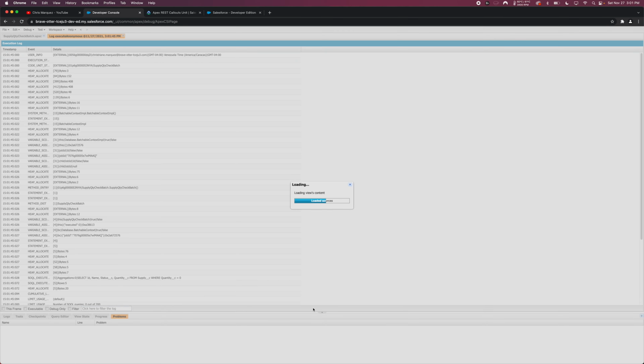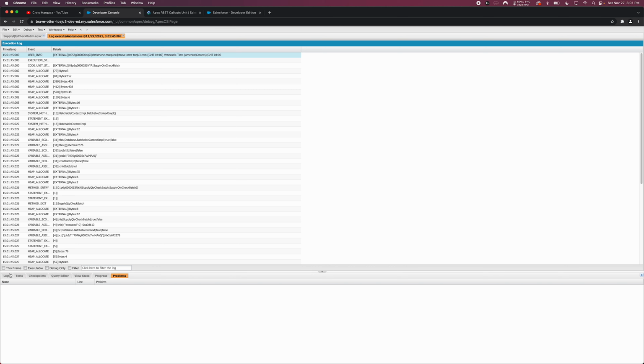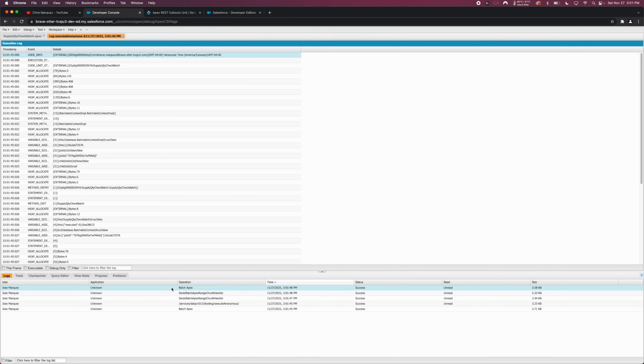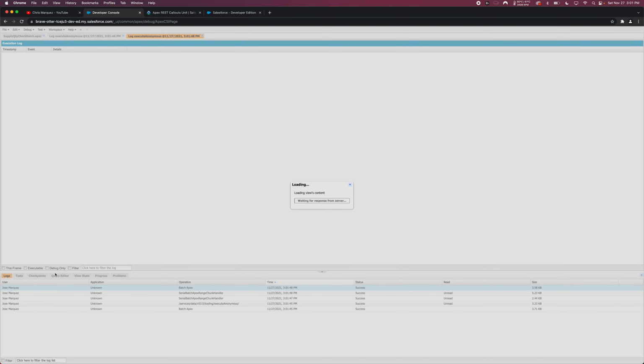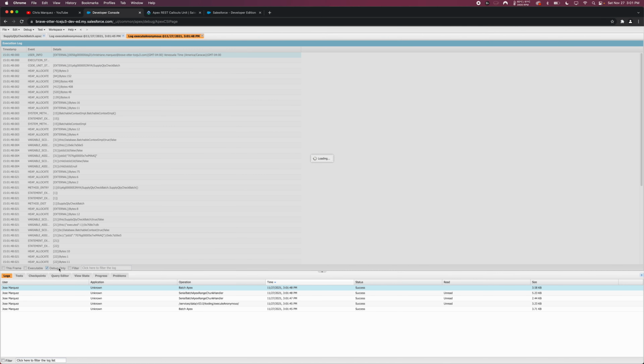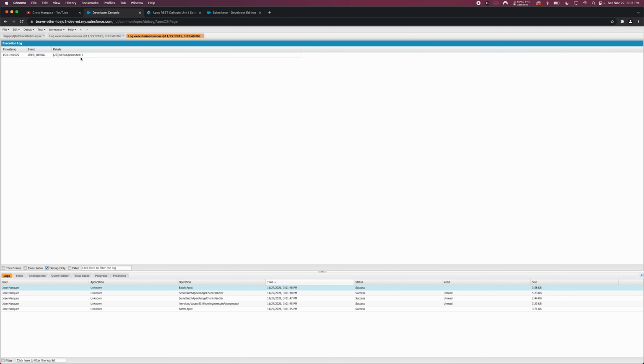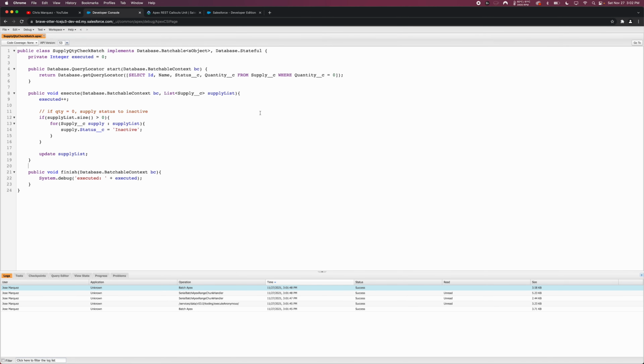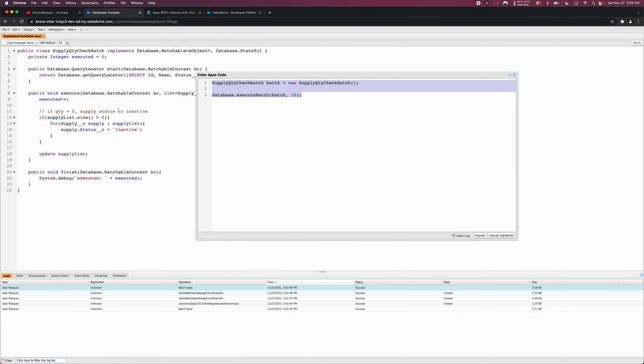And once this is done, let's go into our logs right here, and click into one of them to see which one has the finish system debug. You'll see here that in executed, it only fired once. I think that's because, at least in this Trailhead org, I only have 5 records that meet this criteria right here. So let's fire it one more time.